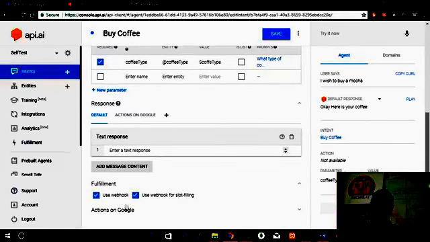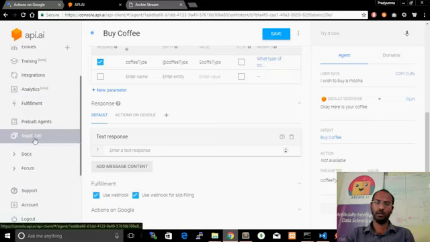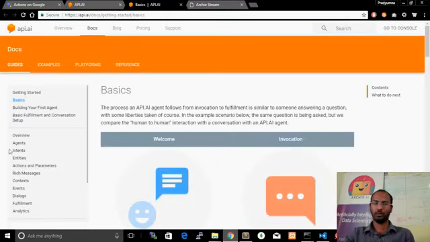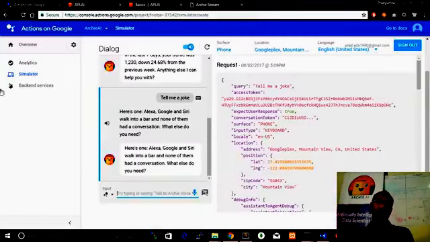You can also look into slot filling and other things. These are available in the API.ai documentation. Please go through the docs available on API.ai, the documentation basics. In-depth details are given about how to create things and how to generate your conversations. And feel free to reach out to me. I'll be available like always.